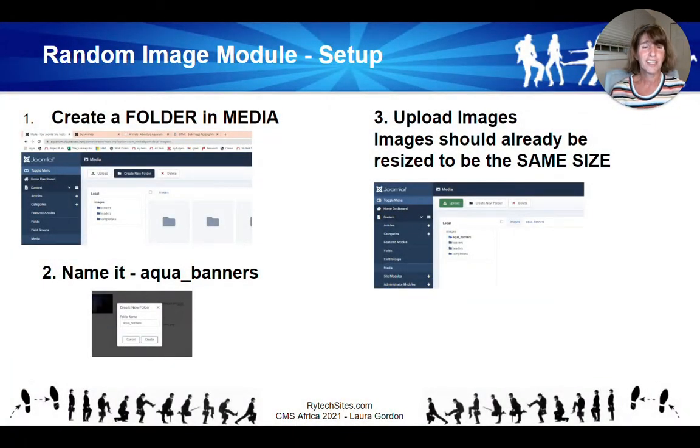First, how do you do this? You create a folder in media. And all the screenshots that I'm showing you here, these are all done in Joomla 4. So first, you're going to create the folder in media. Name it aqua_banners, for example. Upload images to the folder.